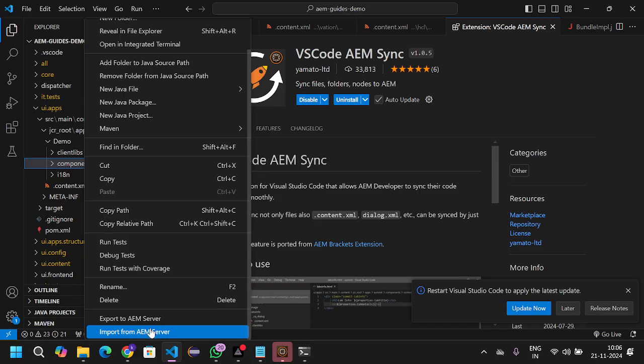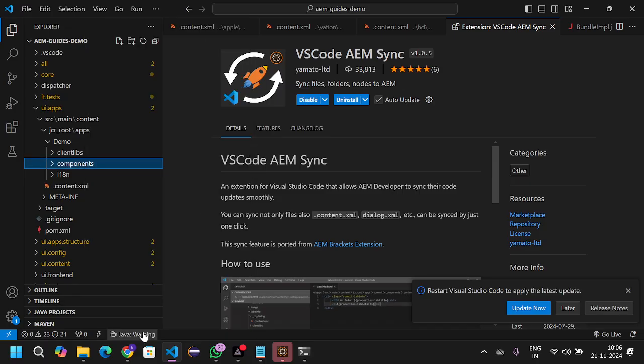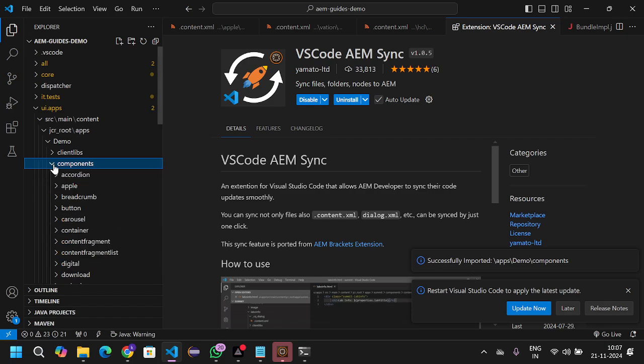Import from the AEM server. Click import from the AEM server. Then, it is successfully imported. Whatever components you created there in CRXDE, all the components are imported successfully. Okay, only after importing the components can you do the deployment.